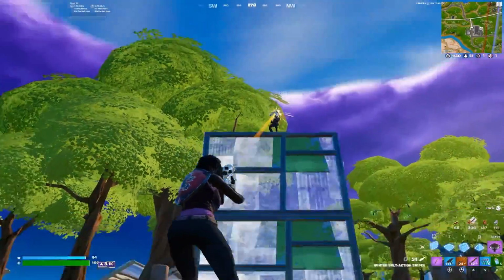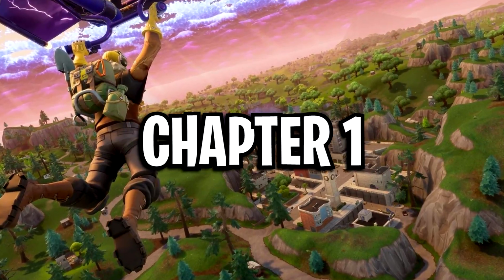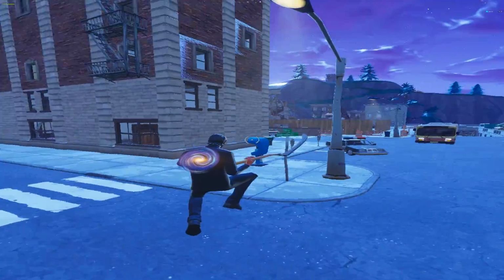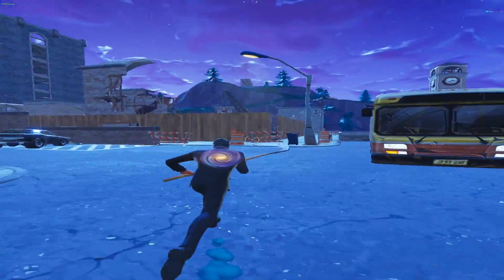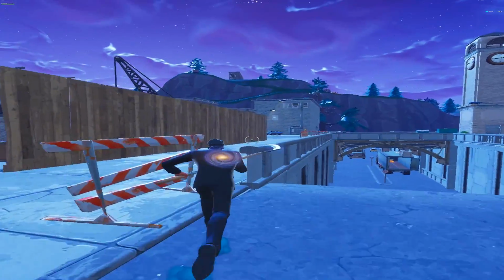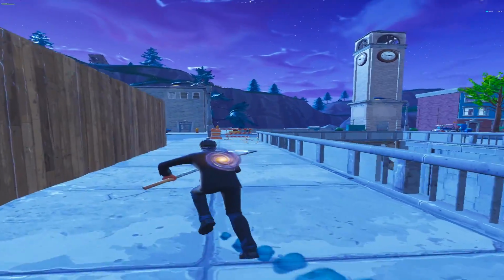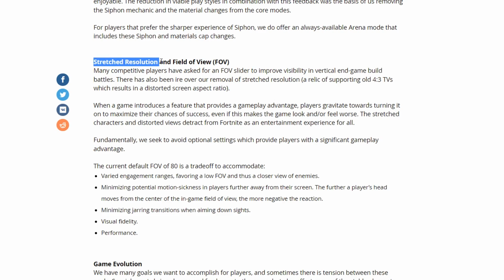However, these days the stretched part isn't exactly what it used to be back in chapter 1 of Fortnite, because back then guys, when you used a stretched resolution, your entire FOV would get stretched out and you just have this huge advantage of getting like the best FOV ever, as you can see on screen. Sadly though, this was short-lived as Fortnite did change it for competitive integrity.